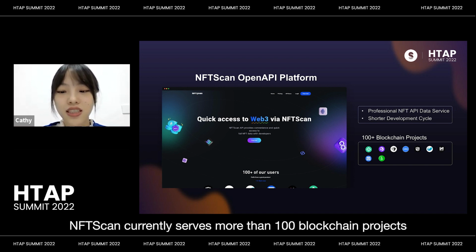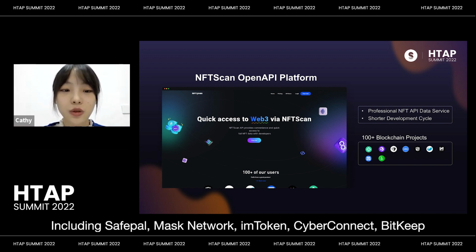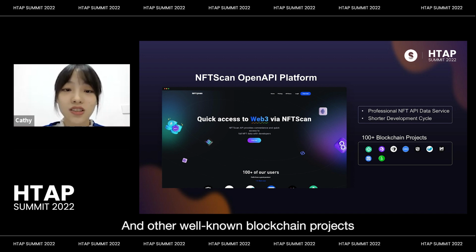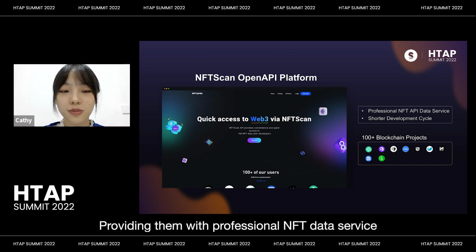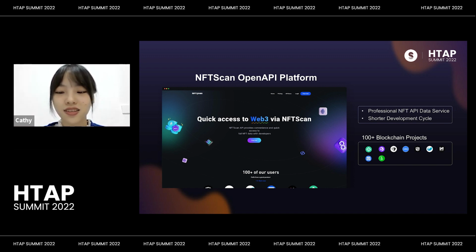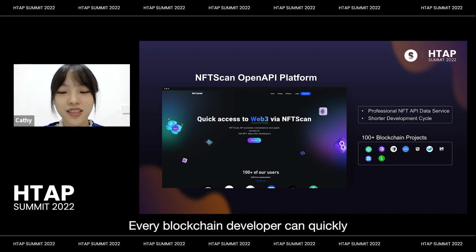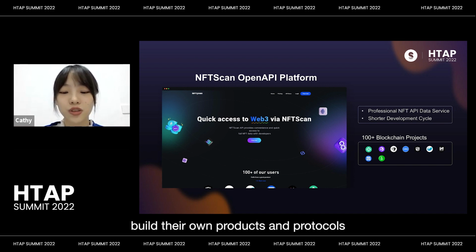NFTScan currently serves more than 100 blockchain projects, including ZipPal, Mask Network, mToken, CyberConnect, PingCAP, Numbers Protocol, Cocoon, Slowmist, OneKey, etc., and other well-known blockchain projects, providing them with professional NFT data service. Based on NFTScan Open API, every blockchain developer can quickly build their own products and protocols.